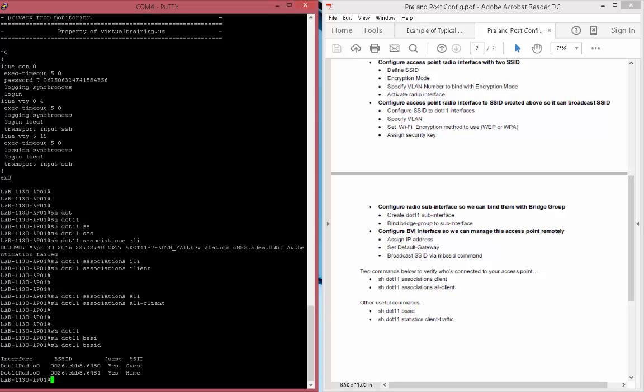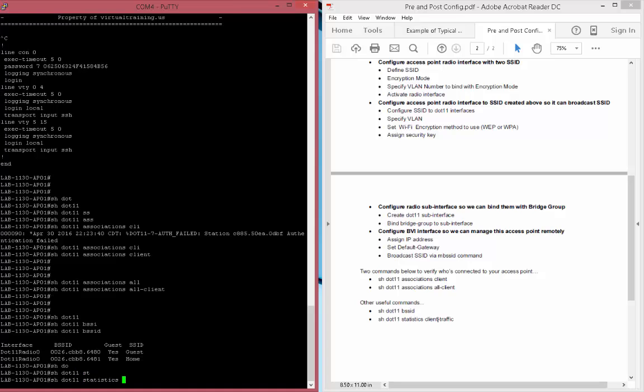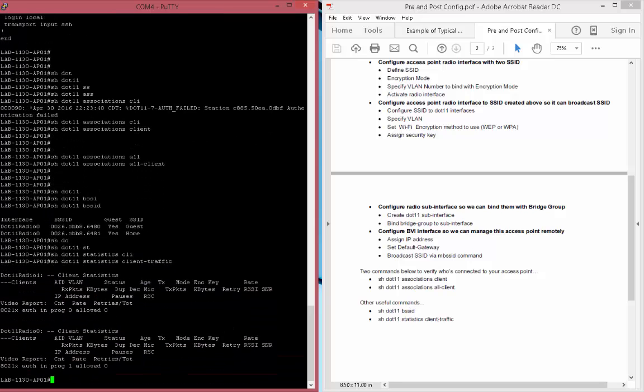And then if you do the show .11 statistics client traffic, it will show you which clients are connected and what kind of traffic you're passing. Since we don't have any client connected, you're not seeing anything. So let me go ahead and connect my phone as well as my laptop to two different networks, and we will be able to see what kind of traffic we're passing basically.